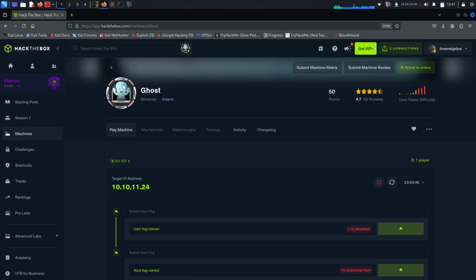It's one of my favorite boxes so far. There's some reason I did it the unintended way, and after it was released I did it the intended way as well. Actually, I decided it was great. This one is not just about Active Directory.